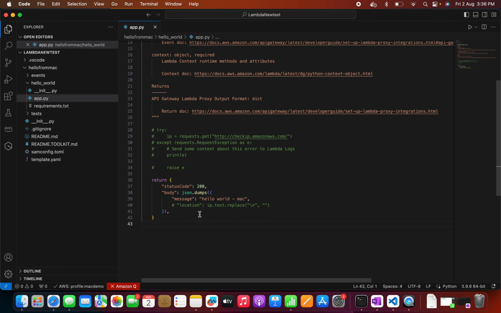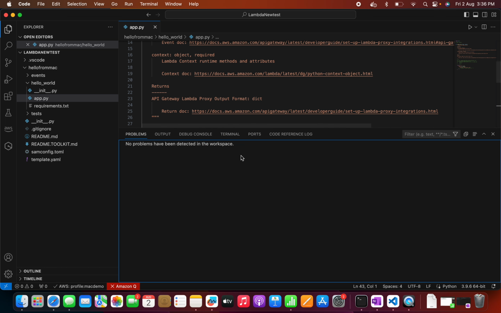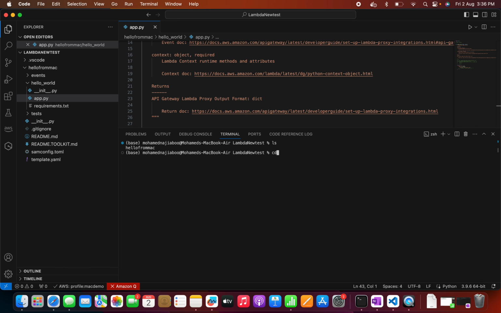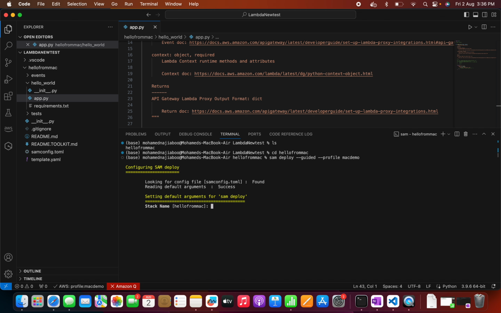To deploy, or to push this AWS Lambda from Visual Studio Code to our console, we can go to our terminal. Let me do an ls. Now we can go to the hello from Mac folder. From here let me write the command sam deploy --guided, and here I can select a profile. My profile name is Mac demo. Let me press enter.